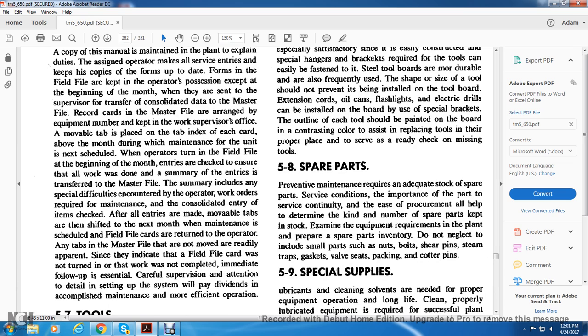When the operator turns in the field file at the beginning of the month, the entries are checked to ensure that all the work is done. Then a summary of the entries is made and transferred to the master file. The summary includes special difficulties encountered by the operator, work orders required for maintenance, and consolidated entries. After all the entries are made, the movable tabs are shifted to the next month in which maintenance is scheduled, and the field file cards are returned to the operator.